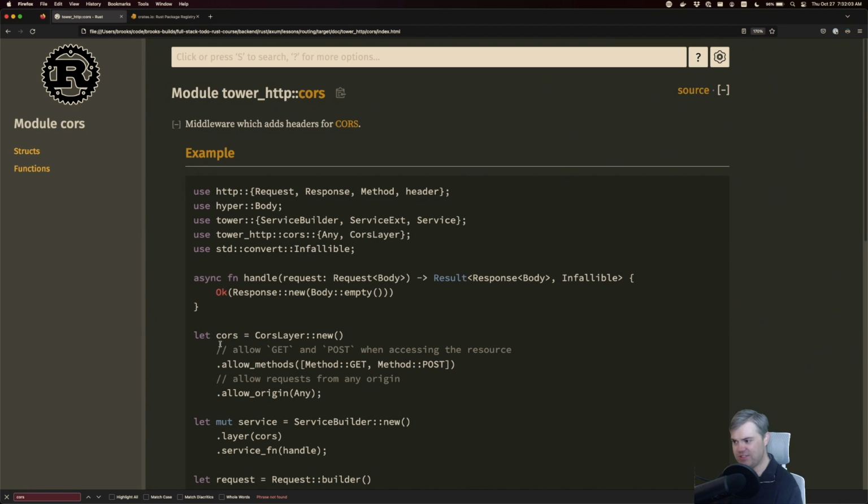Well, it kind of shows us. We're just going to do a CorsLayer::new, set the allowed methods, set the allowed origin. So this is going to be telling Axum to set the headers that then tell the browser, hey, you're allowed to use this backend, or maybe you're not allowed to use this backend. Give a CORS error.